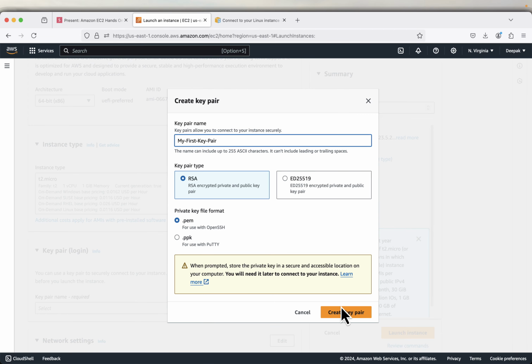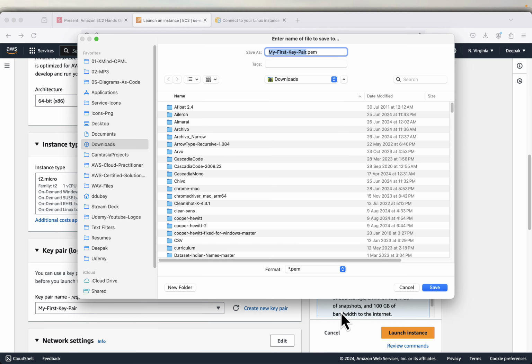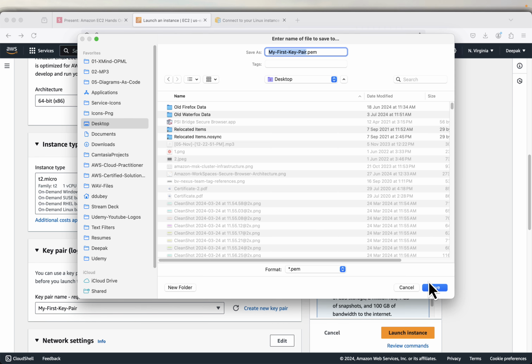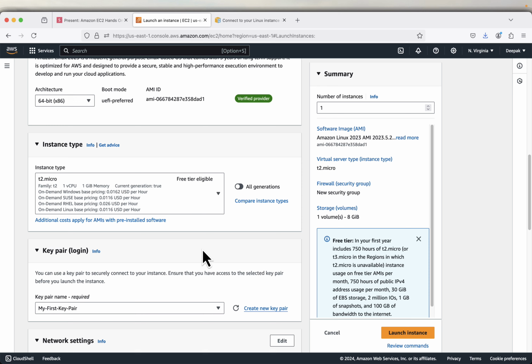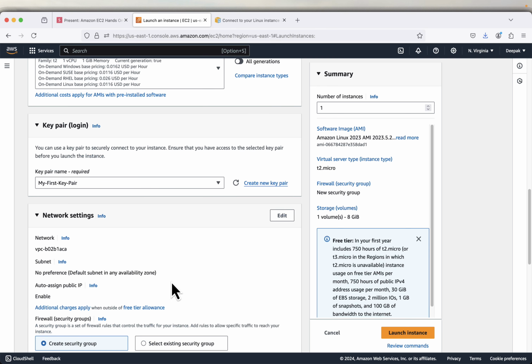Okay, and create key pair. So this will ask me to save the file. So I'll just save it to the desktop folder. Okay, next is the security group settings. So we'll just scroll down. So the key pair is downloaded and created.